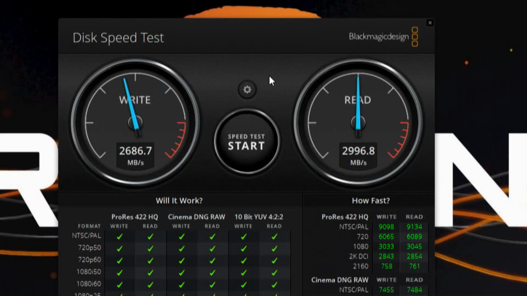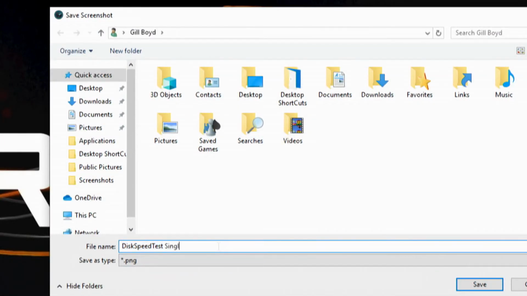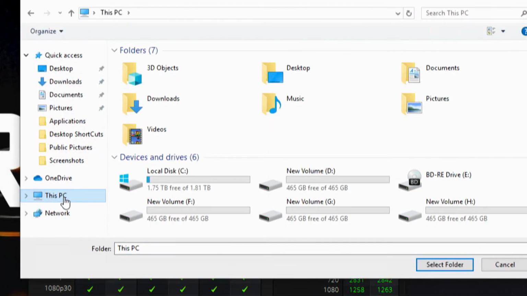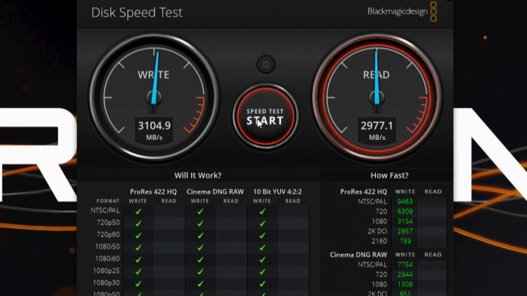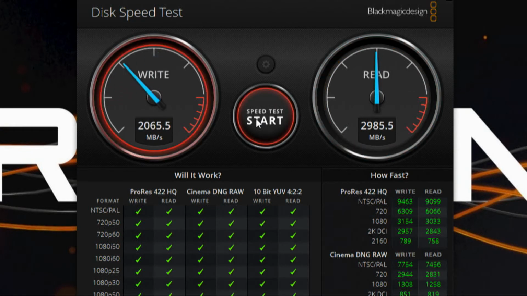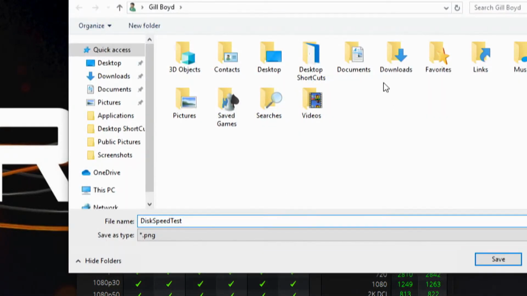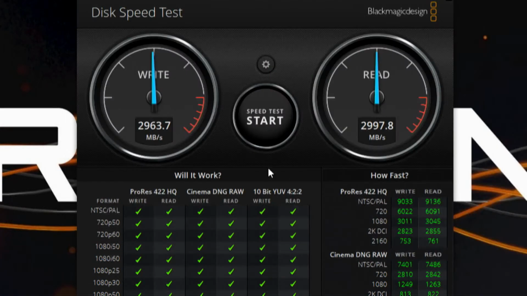We will do a screen capture, gear icon, save a screenshot, disk speed test, single, first drive. Documents, let's go to the second drive. D, we'll go to F, select, start the test. And again, all 4 of these drives as a single drive can do 4K 60. That's what this test is about, is video. So I'll stop them at the peak. We will do screenshot, disk speed test, single first drive, and this will be second drive. Save that out. We'll come back and look at them in a minute.